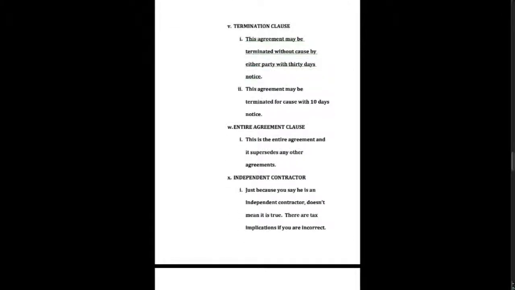Also, it's negotiable as to where the law is going to be that you're going to agree to. A termination clause: both sides can agree that each side can terminate it with 30 days notice, or you can simply say we're going to terminate with cause, with 10 days notice. An entire agreement clause: all that is simply that this is the entire agreement, it supersedes any other agreement.